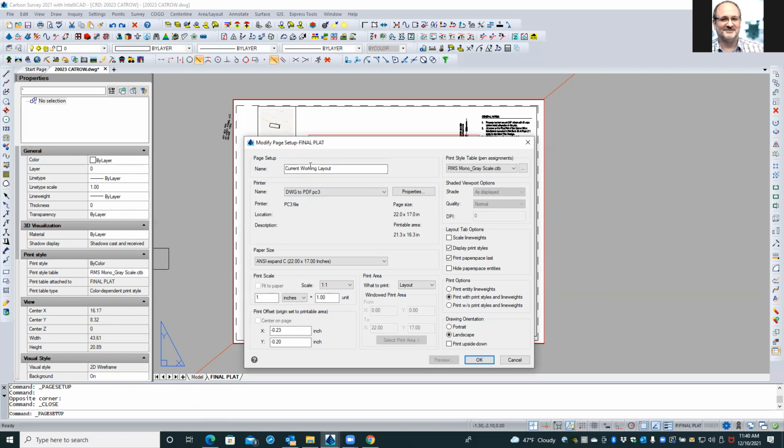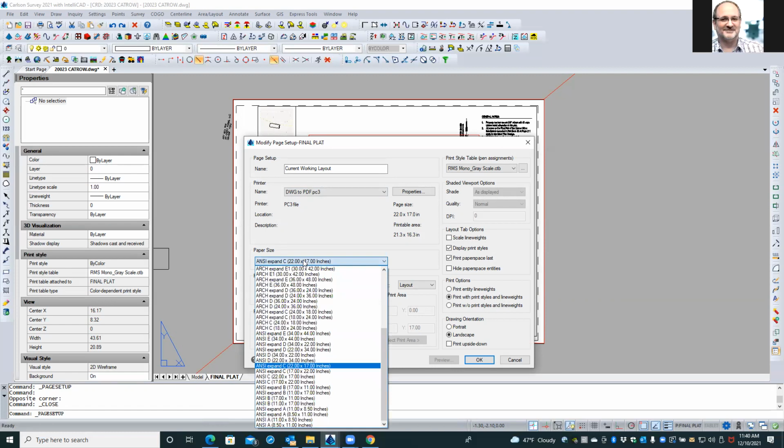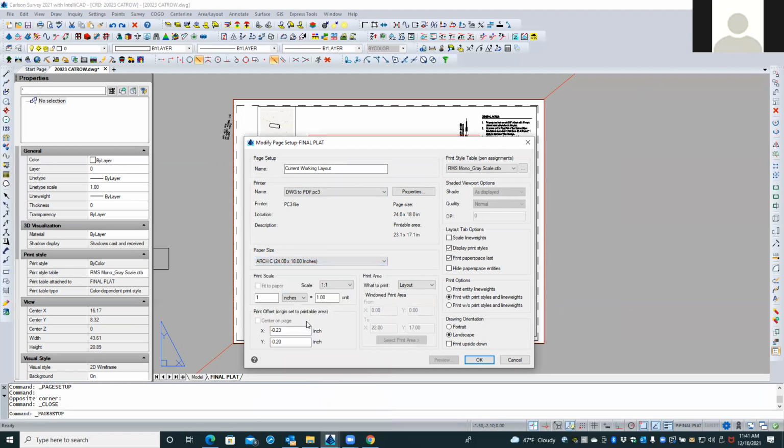All right. So now, see this expanded ANSI? That's 17 by 22. So we want to change that to architectural C, which is your 18 by 24. What's the difference between that one and the one? Okay, it's 24 by 18. That one's 18 by 24. That's just whether it's landscape or portrait. Sometimes you have to choose one. But now, down here in the lower right, you can choose landscape or portrait.